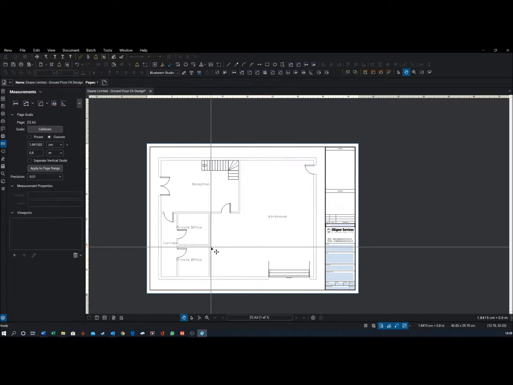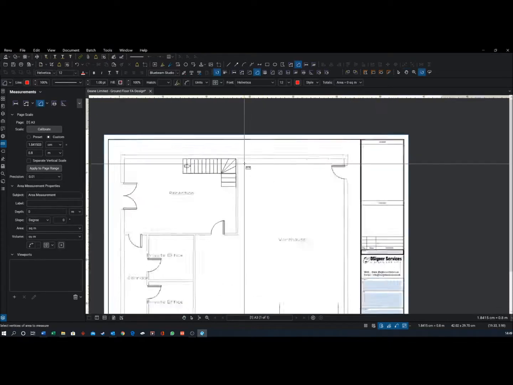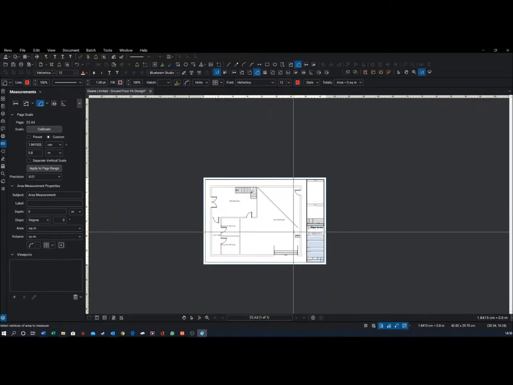Okay, so we're just going to get rid of those ones. Okay, so the next one on the toolbar is self-explanatory. It's just a measurement tool for measuring your area. So you obviously have the same cursor with a little measurement tool in it, and just bear with me.